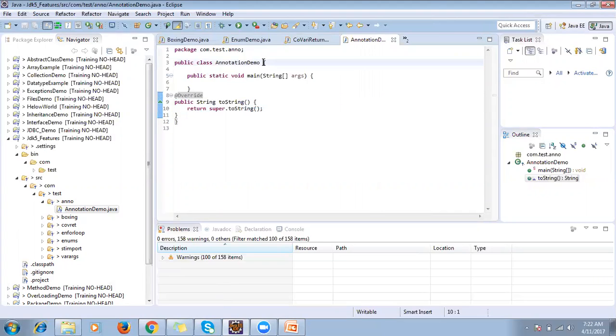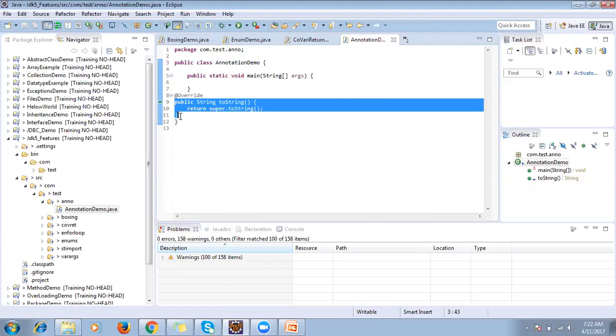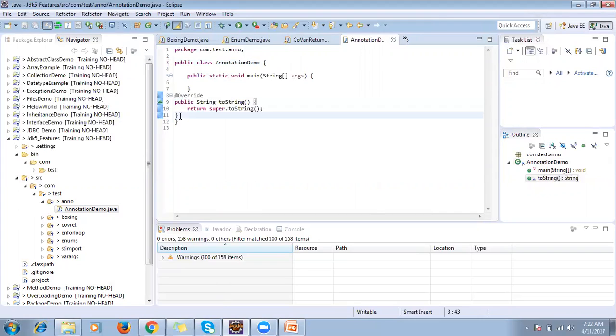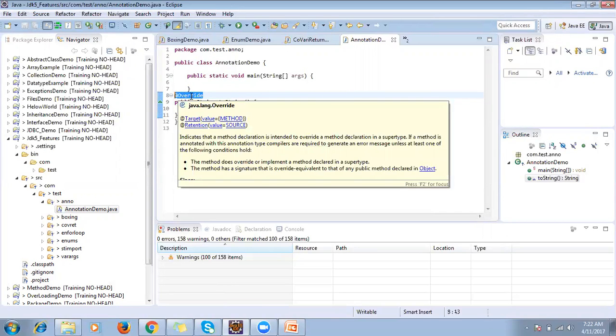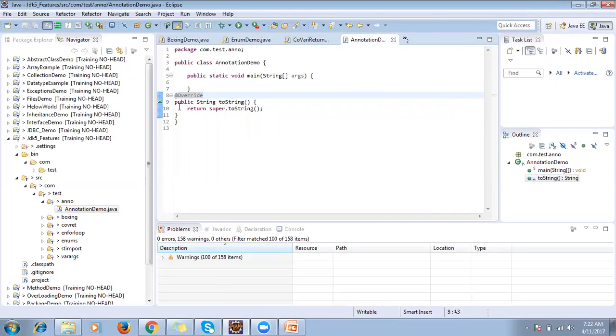What is the superclass? Every class is a subclass of the Object class, correct? So whether you are keeping this or not, both are the same. You are getting these methods from the superclass. But how can you say that? You see this one? This is called meta information. It is called annotation. It gives some information to the developer, meaning this function is coming from the superclass. This is called annotation, and this feature is available only from JDK 1.5.